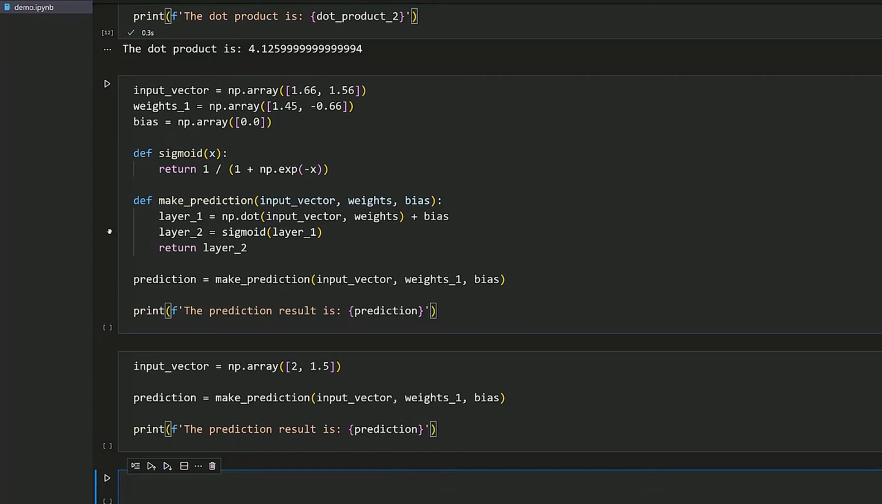And here's the code. First, express the input, weights, and bias as NumPy ND arrays. Then a function for the sigmoid activation function. Again, use np.exp for Euler's constant. The function makePrediction will implement the layers. The first layer takes the dot product of the input and the weight, then adds the bias. The second layer uses the sigmoid function, and the return value is the prediction.